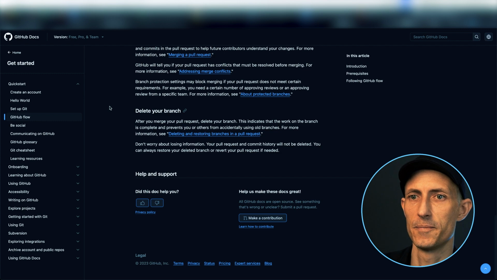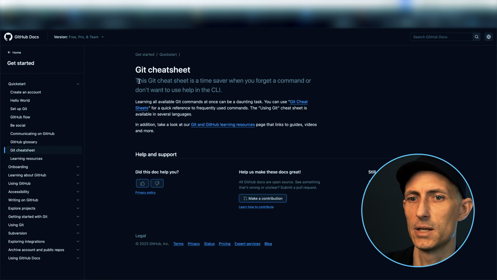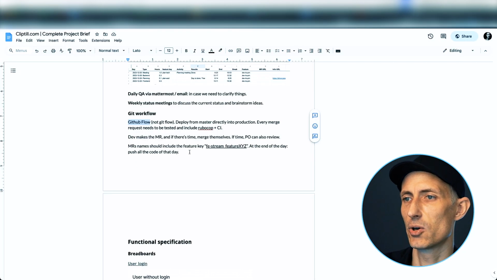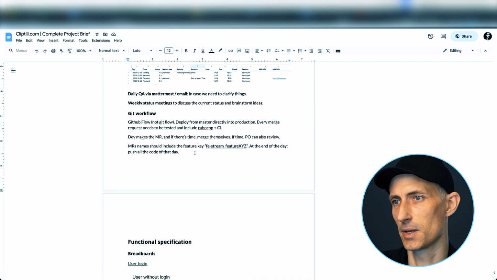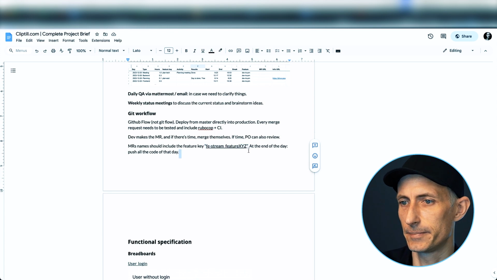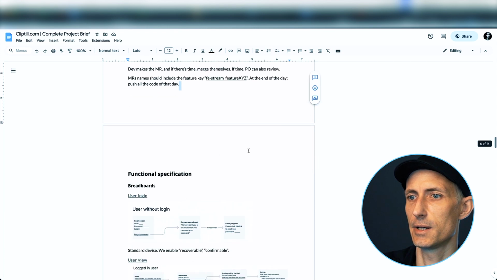I'll probably make another video on this at one point. You don't need to understand much about Git, but it's really a very lean method to bring code back into the repository. I also define some naming standards. And that's about it here.